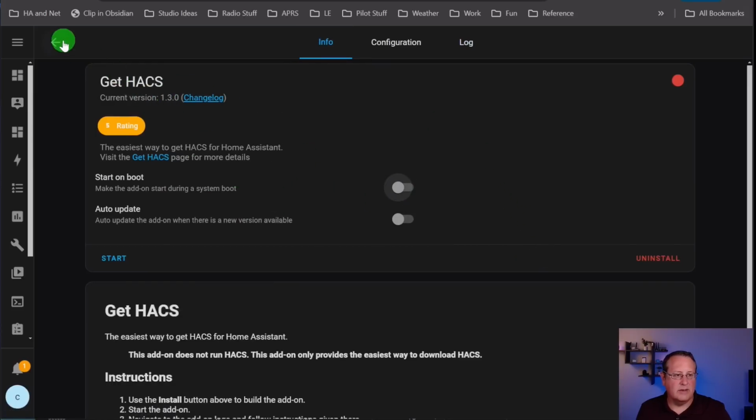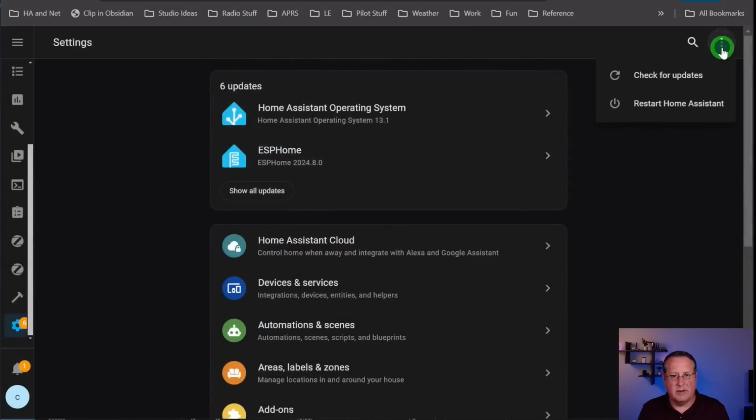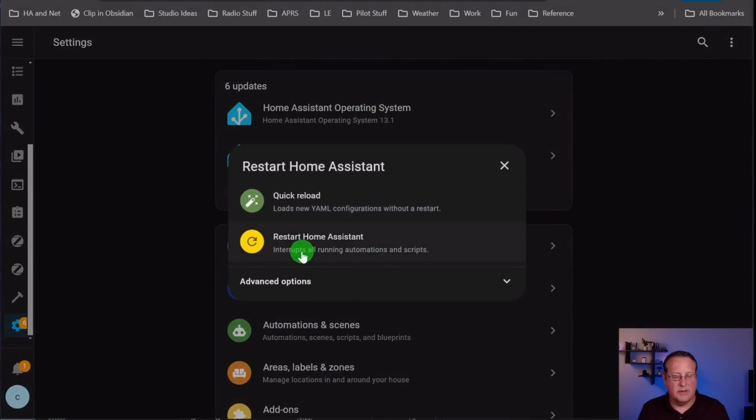So now what you want to do is go over and restart Home Assistant. So that's going to be your next step. I'm going to come over here and restart Home Assistant. I'm going to do a full restart.